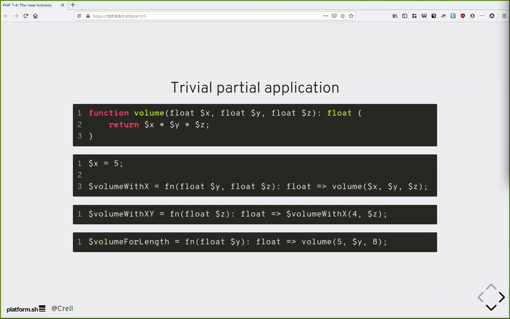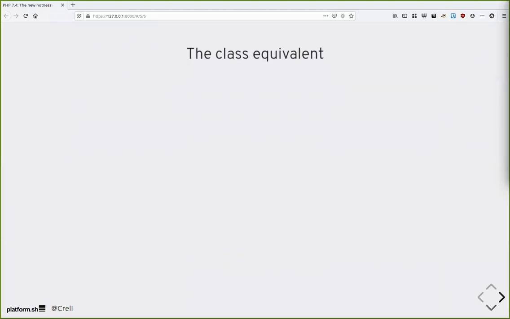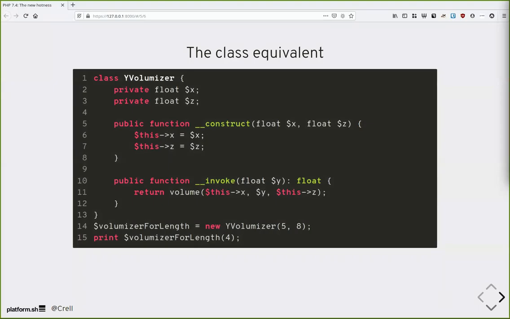Plenty more complex examples, but you see how simple it is now to take any function and reduce it to a single parameter function. If you want to do that with objects, you can. It's just a lot more verbose. This does the same thing.